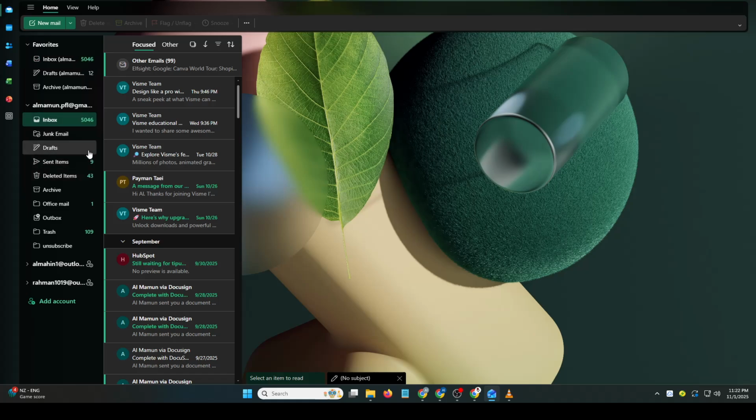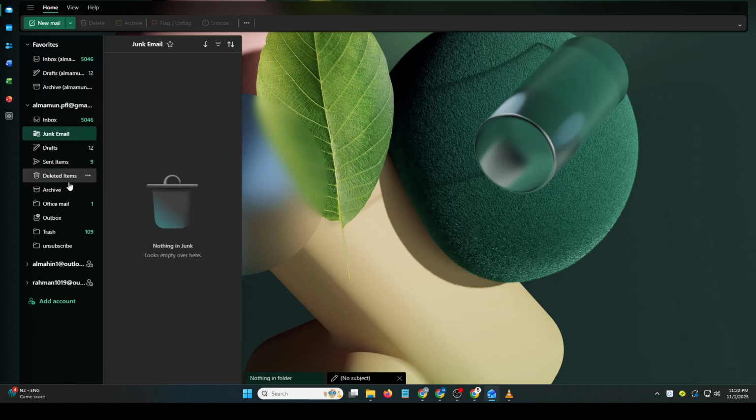And that's it. With just a few simple steps, you can recover deleted junk mail from your Hotmail account and make sure you never lose an important email again.